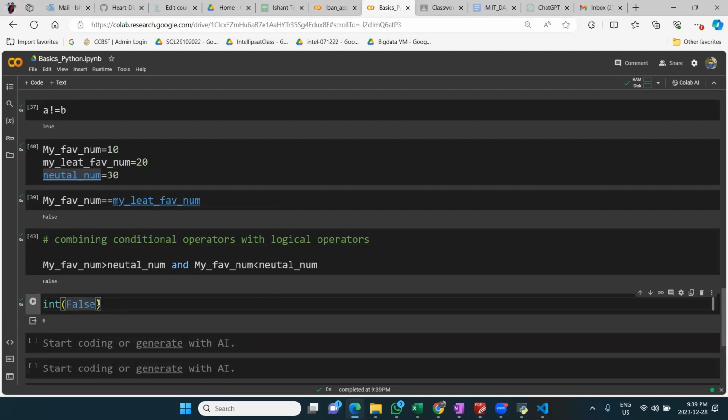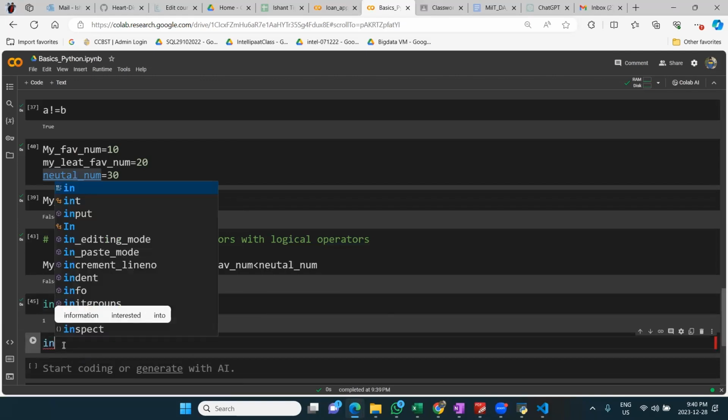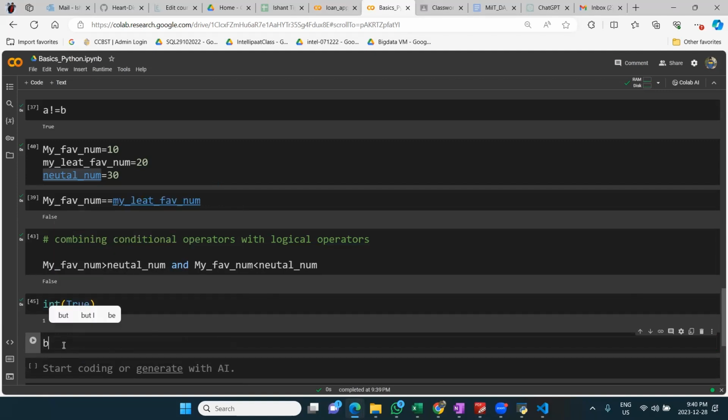Okay, if you want to convert true into an integer, this is a conversion of data type. So the answer is 1. False means 0, true means 1. Always remember that.